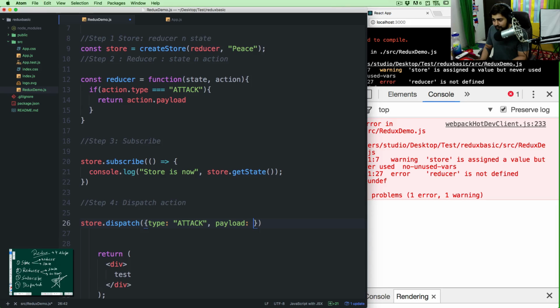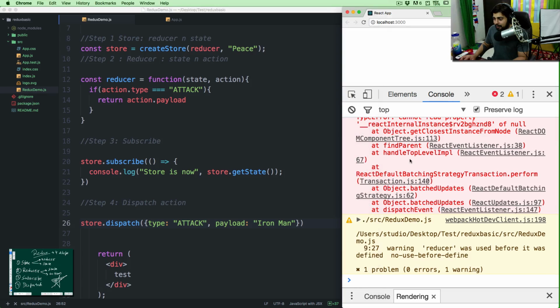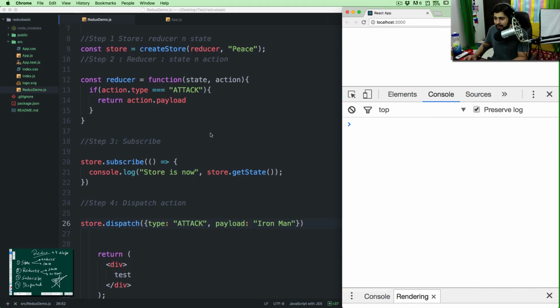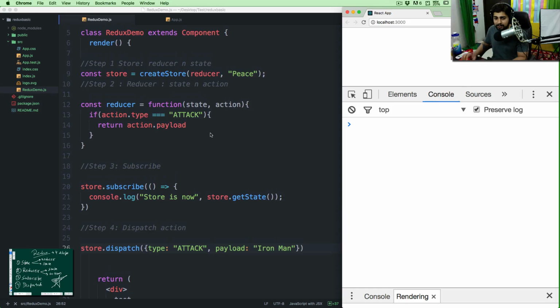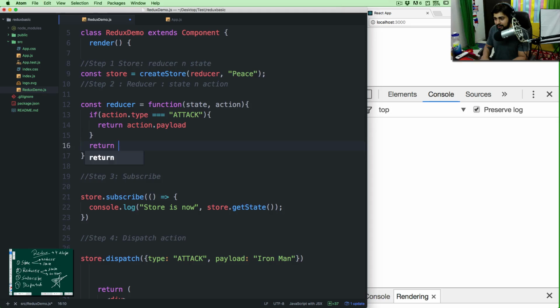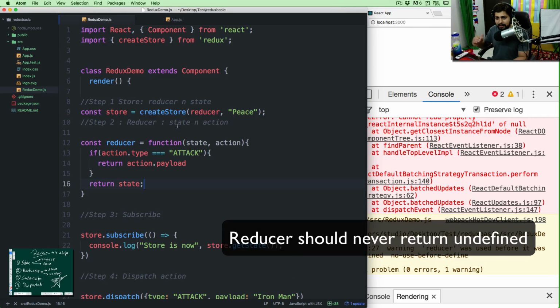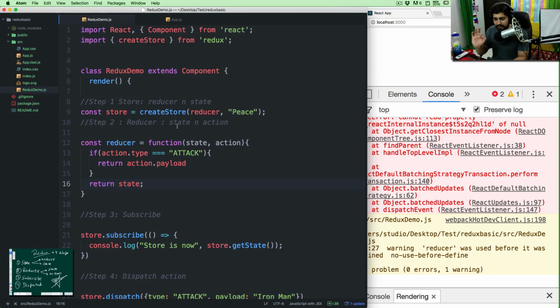Now, we are going to say that if the situation is attack, then we might want to deploy one superhero in here. So our superhero is going to be Iron Man. I know this is a little bit bizarre, but bear with me. I'm going to save this. There are a couple of errors, but bear with me, I'll talk you through how things actually work. Now we are just doing an action.payload, but we need to do one more thing: if there is no attack, then we are going to simply return the general state. Although I have told you all these steps just like that, there is one small point in here.